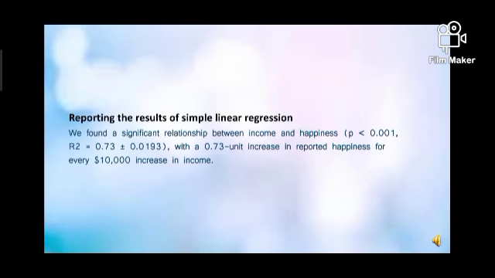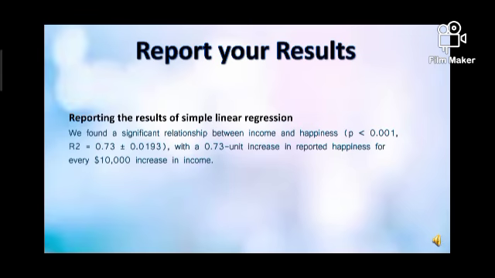Now the next step is to report our results. So reporting the results, this is the result. Now here we come to the conclusion.